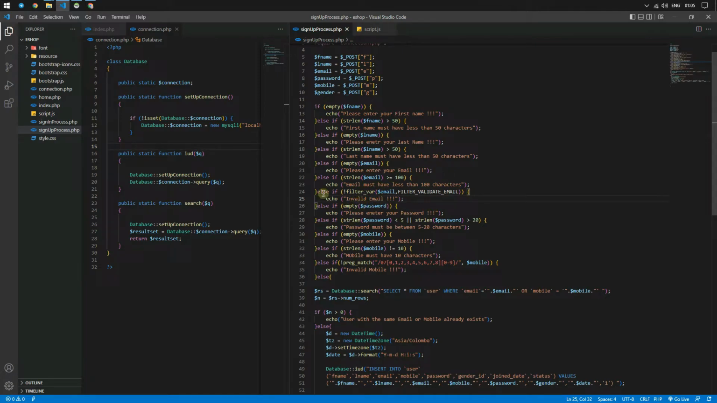This validation is password validation. If the password is empty, they say please enter your password. If the password length is less than 5 or more than 20, they say password must have 5 to 20 characters. That means the password must not have more than 20 characters and must not have less than 5 characters. If the mobile number is empty, they say please enter your mobile number. If the length of the mobile number is not 10, they say mobile number must have 10 characters. We saw that.